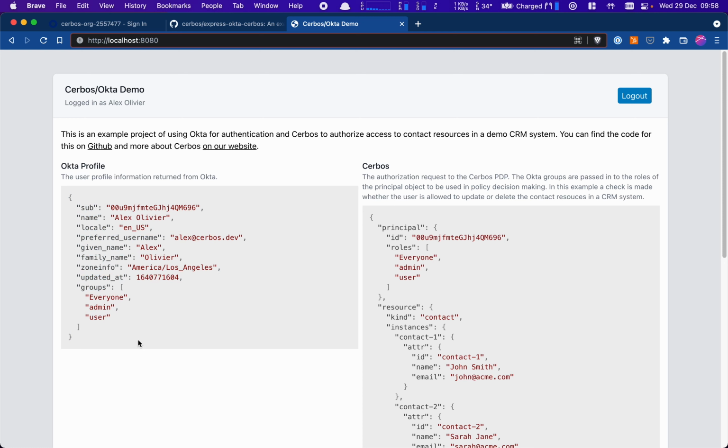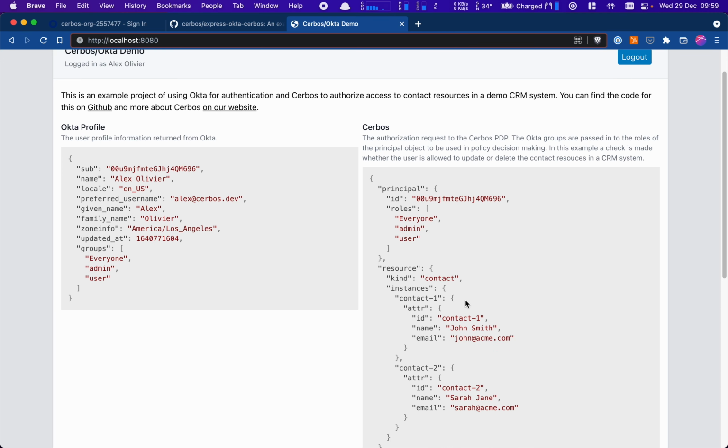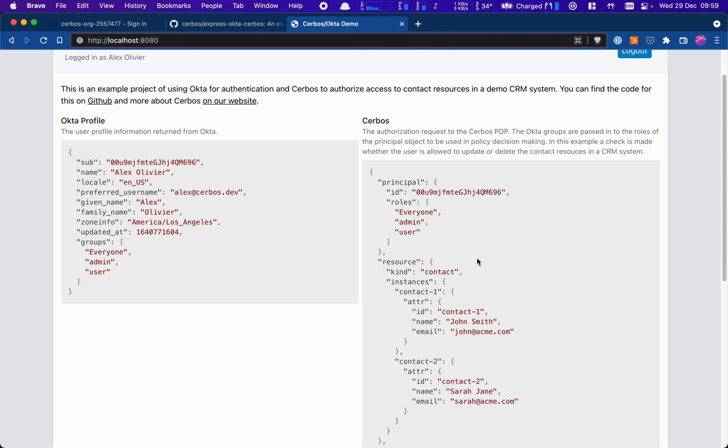So on the left, we can see here the Okta profile information. So this is the token that's come back from Okta: your name, username, email address, etc. And the important thing here is we've added this groups claim through that extra step we did inside of Okta. So these are all the groups inside of the directory that myself, Alex, Cerbos.dev, is belonging to, and this would vary based on the user. That information is then used to construct the resource, the request to Cerbos on the right.